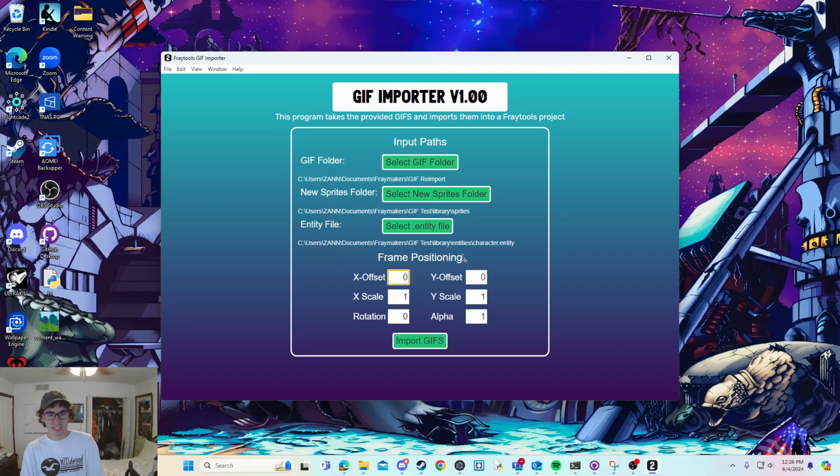And then there's these ones here for the frame positioning. This is basically like X offset. If you want it to be moved over 5 pixels to the right, you can do that. Y offset is, you know, if you want to move it up or down. X scale, let's say all your sprites need to be scaled up by 2. You can do that in here by setting it to 2 and 2. Rotation is the rotation of the sprites. And alpha is, you know, how transparent the sprite is overall.